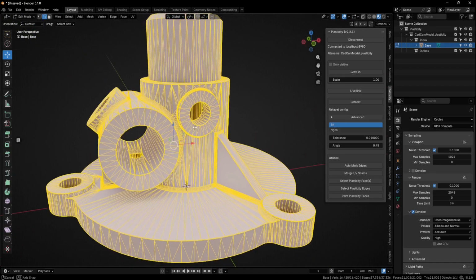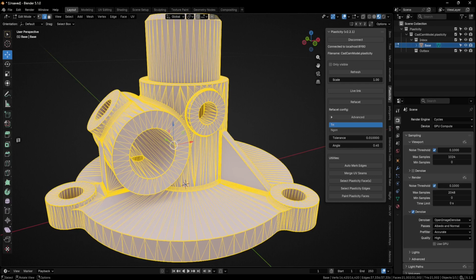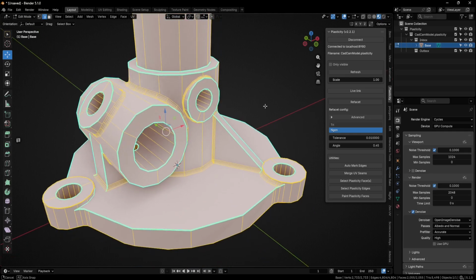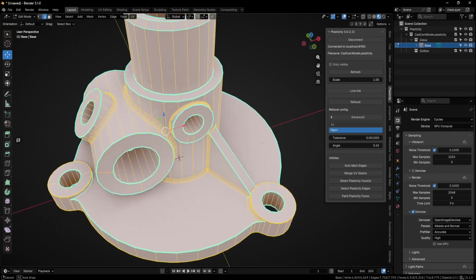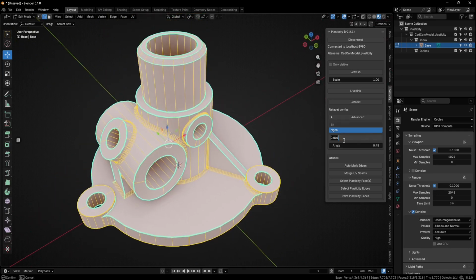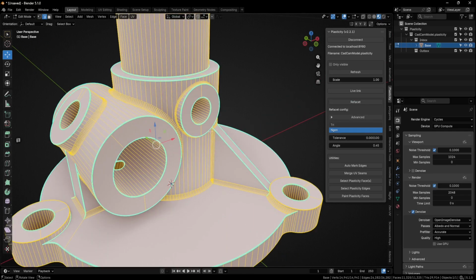And it's up to you how you want your mesh, but I normally like n-gons, so I'll select it and then hit refacet. And now you see I have a much cleaner mesh, but it's blocky. And that's where these tolerance and angle values come into play. If I set the tolerance to something like 0.001 and hit refacet, now the mesh is a little smoother. So I'll set it to 0.0001, and now it's quite a bit smoother.